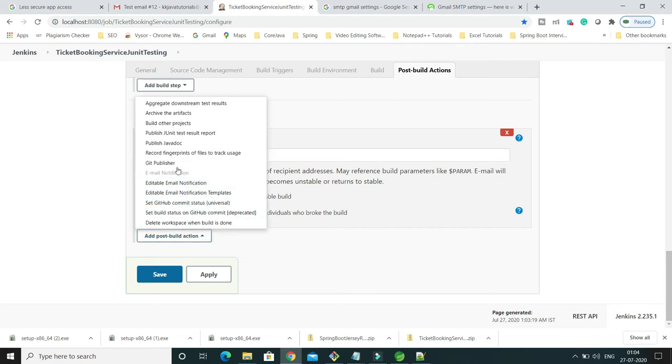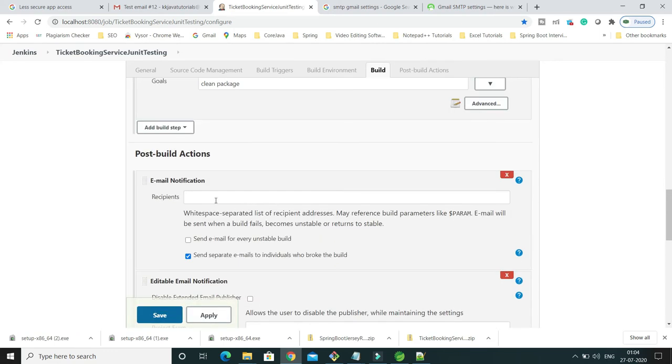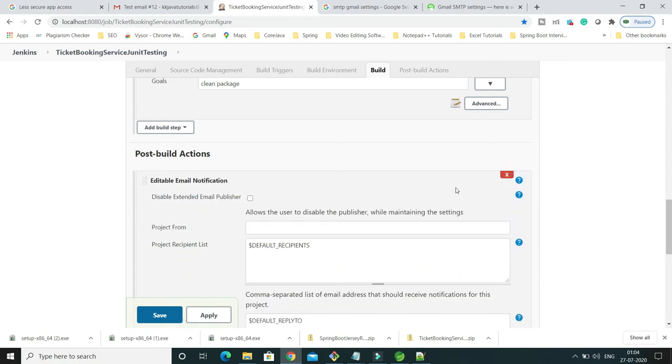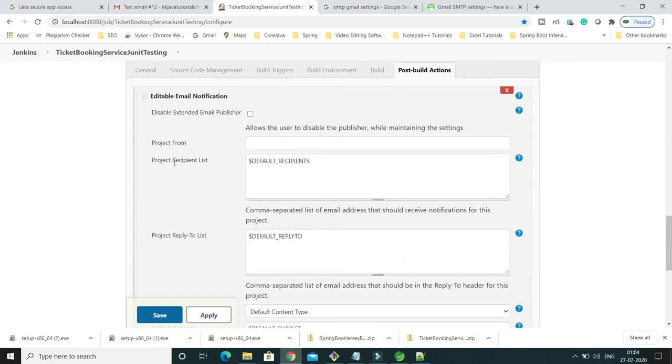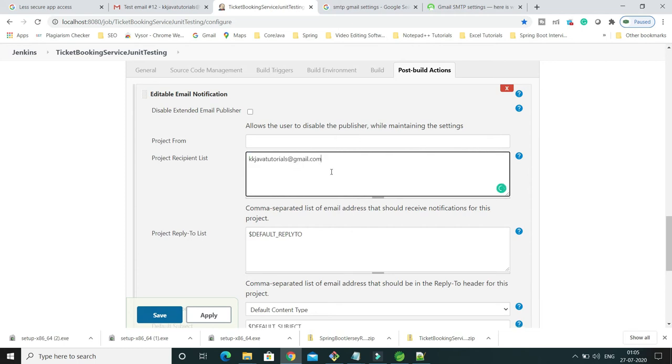If you go here, then editable email notification, so I'm going for this one. So here we will get some more options, right? Here I'm not going to use this one, so I'm going to remove this one. And here, let's say project list recipient, so here you can give the recipient's name. I'm putting only one, but if you have more recipients, you can specify comma-separated email addresses over here. Here, if you could see, this can be provided as a parameter, right? But I am going to hard code, and I am providing just one recipient, right?